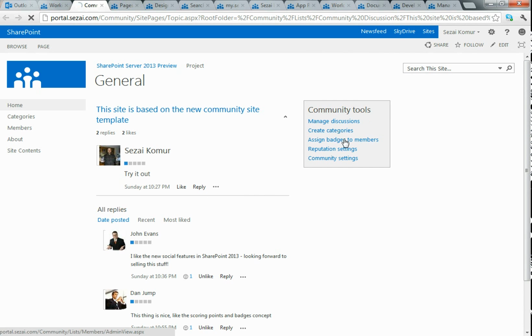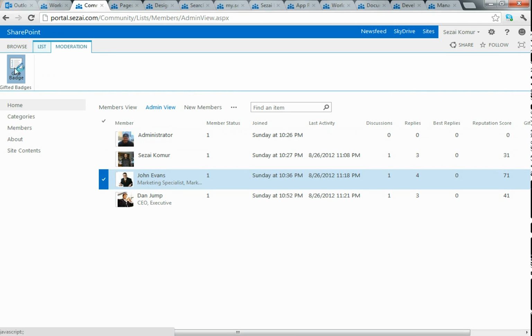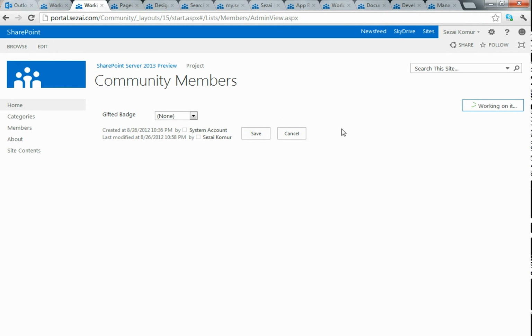You can also go through and assign badges to members. So here's our different members. You can see all their discussions, the number of replies, and here's a reputation score. Based on their contribution to this community site, they have a different type of reputation score. Then if I go here, click on moderation, I can give a badge. Gifted badge none. This guy's an expert. Save it. Funny enough, it's a drop-down list, so you can only assign 1 badge to a person at a time. Expert. It's working on it.